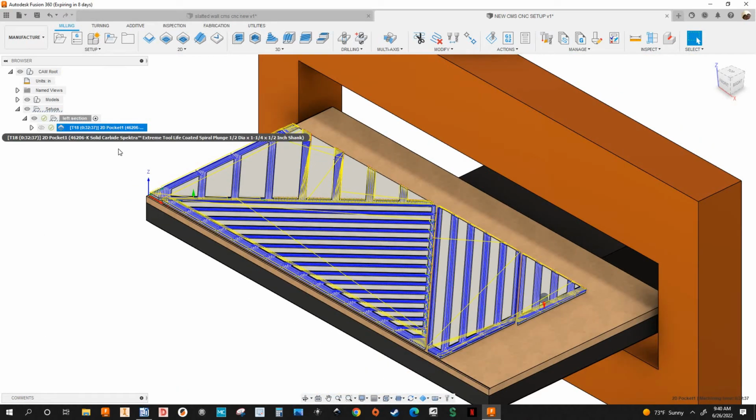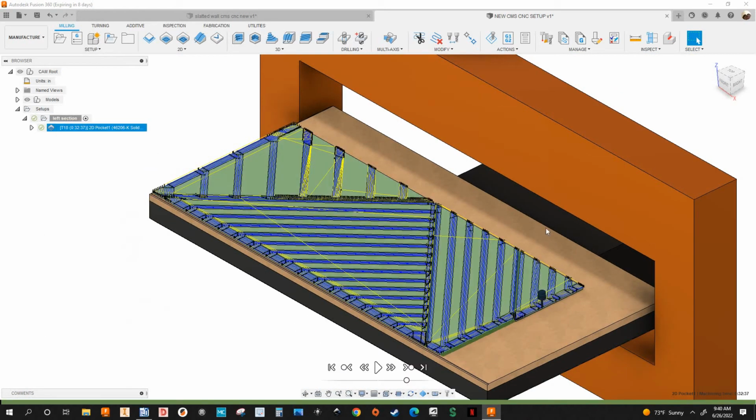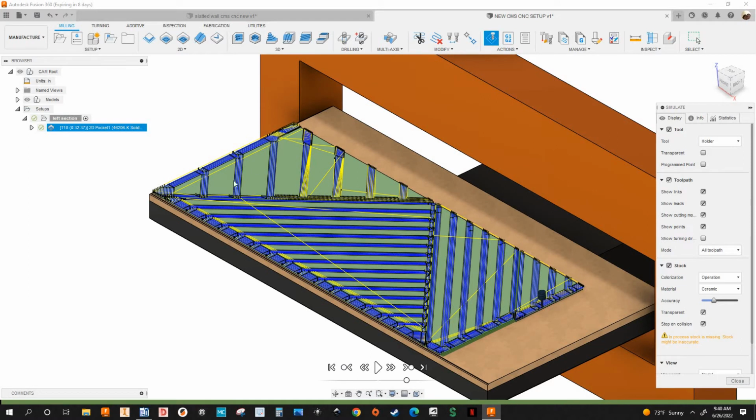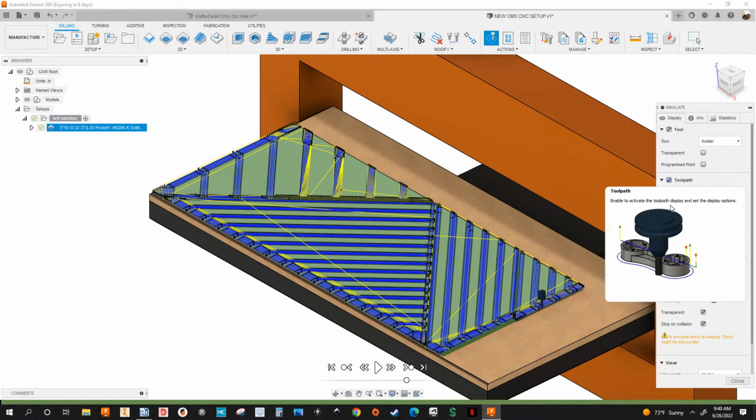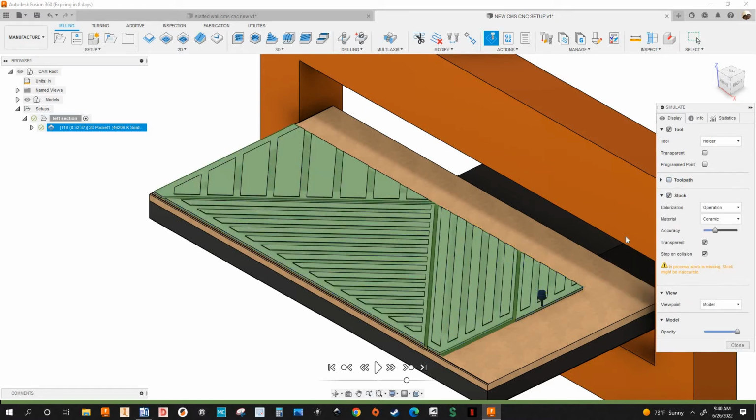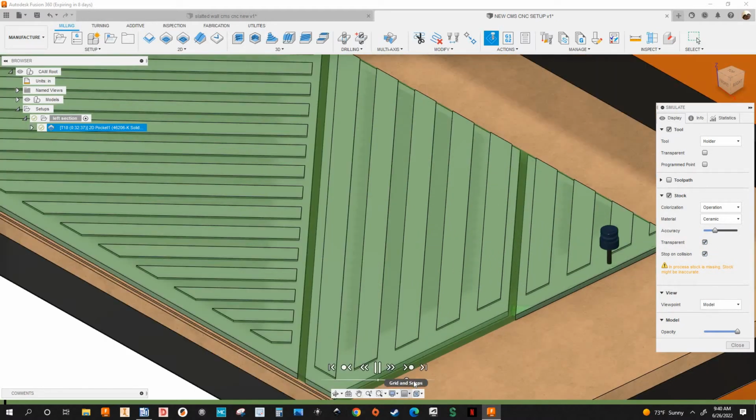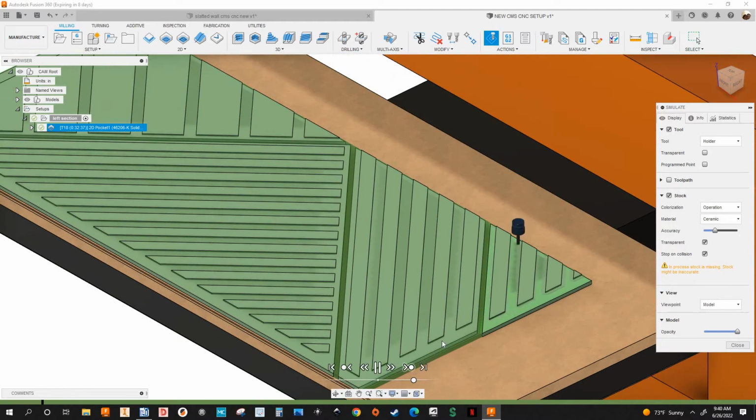So let's simulate this toolpath. I'm gonna right click, simulate, and if you don't want to see the toolpath, you can just uncheck toolpath right here. And see where it says stock, I have transparent checked. Okay, so I'm gonna simulate. So it's gonna start there. It starts machining this section, and then it continues to the next one.